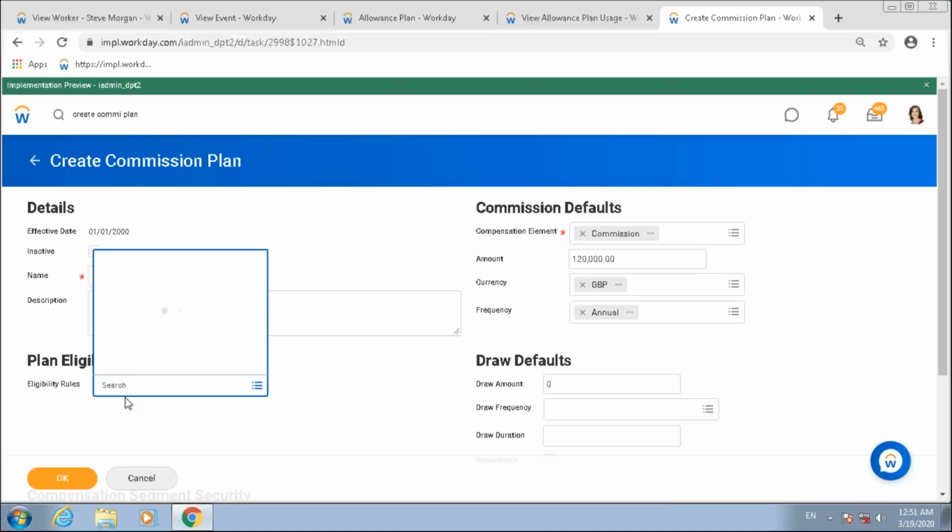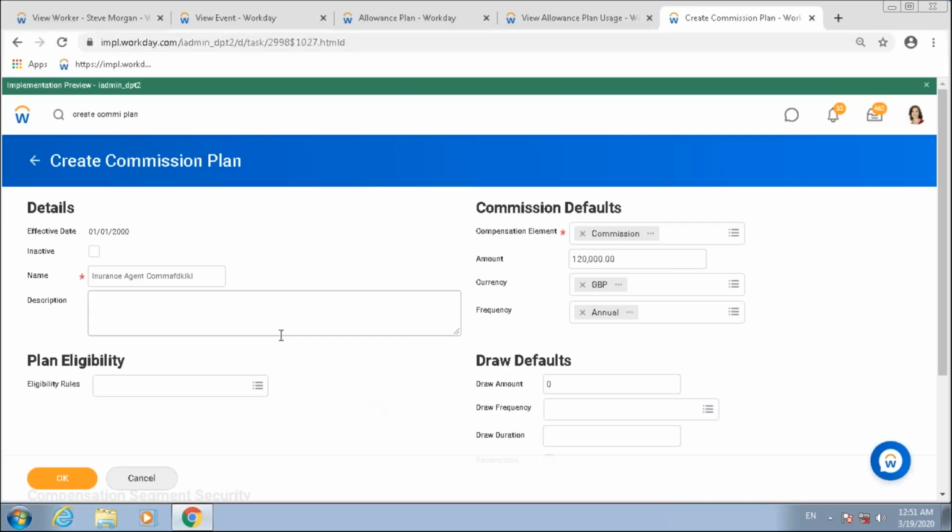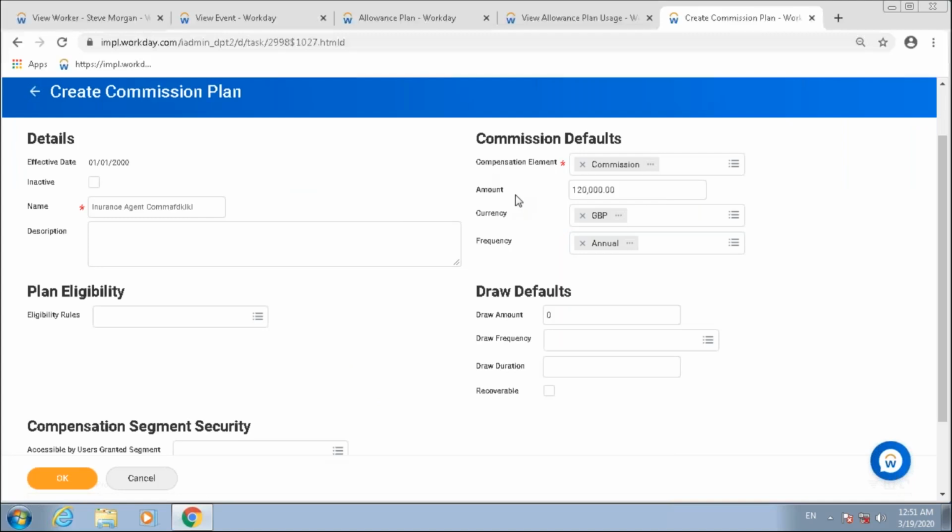Okay, again, I define the eligibility rule. So all my commission employees or insurance agents or whatever are eligible for this plan amount. Now what is the difference? The difference is these draw amounts or the draw defaults, right? So usually organizations say that our commission agent is eligible for this amount in a year. Now the actual commission he gets would obviously be known at the end of the year, right?